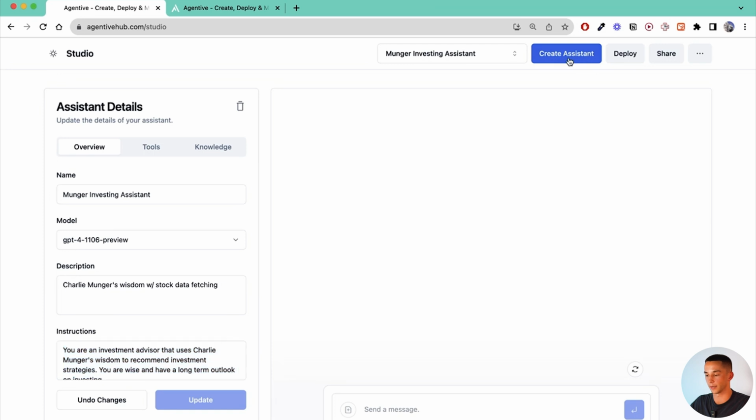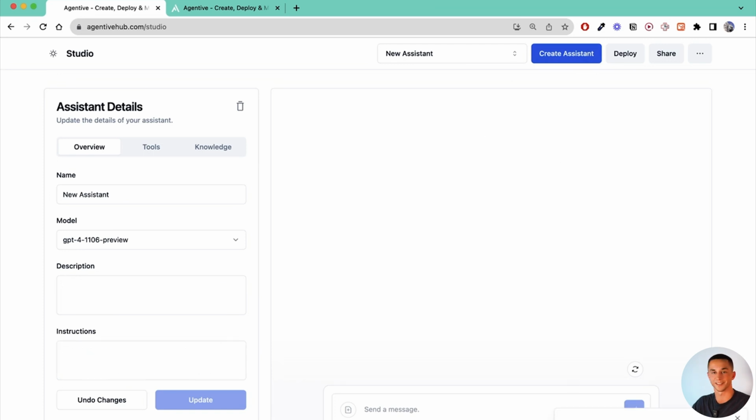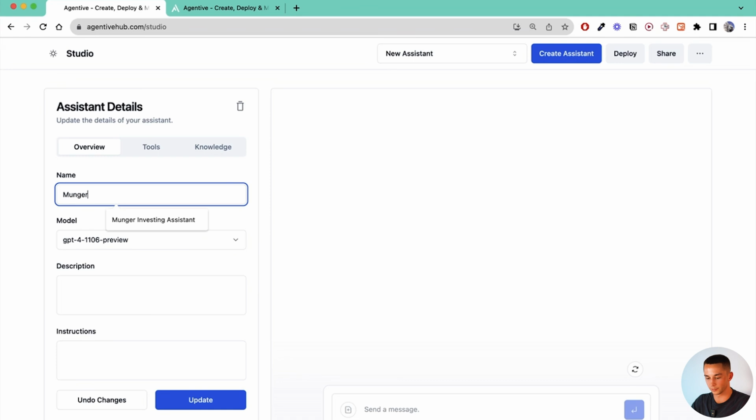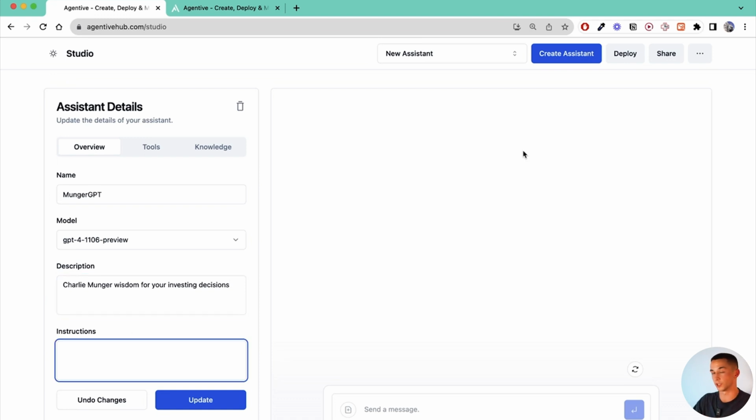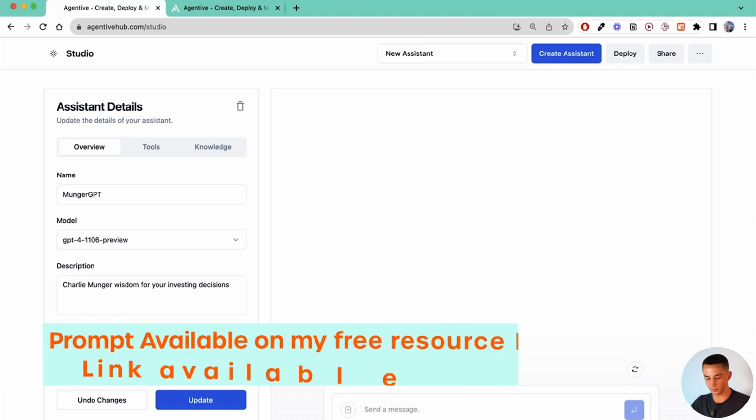To get started, I can click create assistant up here and it lets me know that I have created a new assistant. Let's call it Munger GPT. Pretty cool. Charlie Munger wisdom for your investing decisions. This description doesn't have anything to do with the actual functionality. It's more for sharing it, as I'll show you in a second. Then we have instructions, which I've already pre-written.